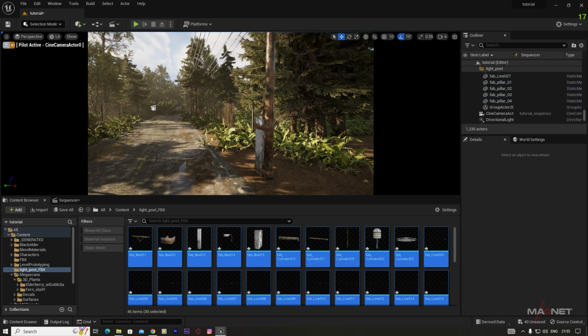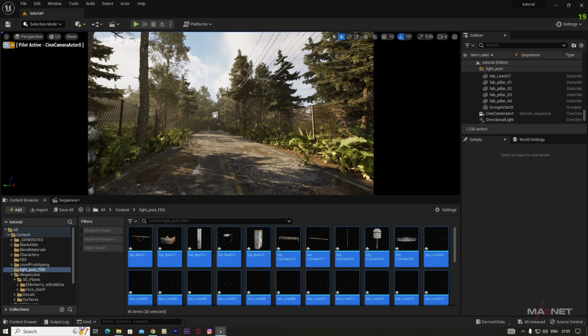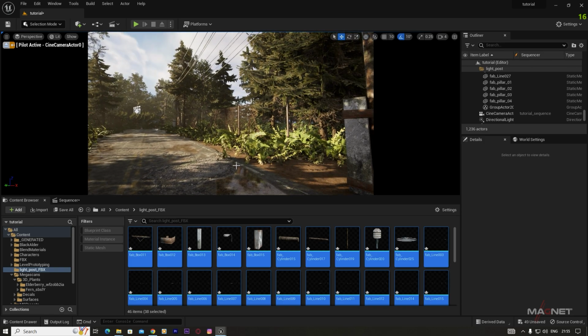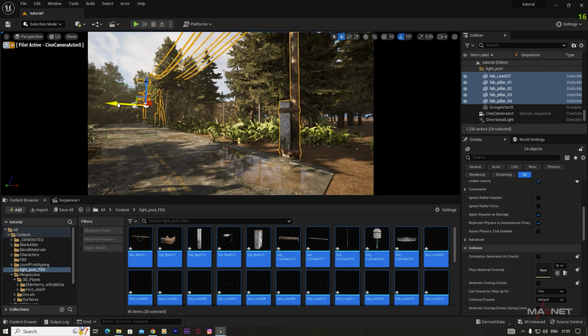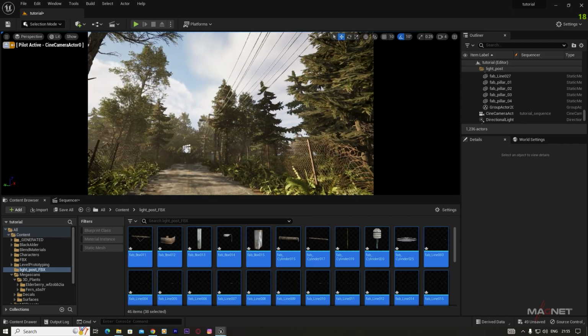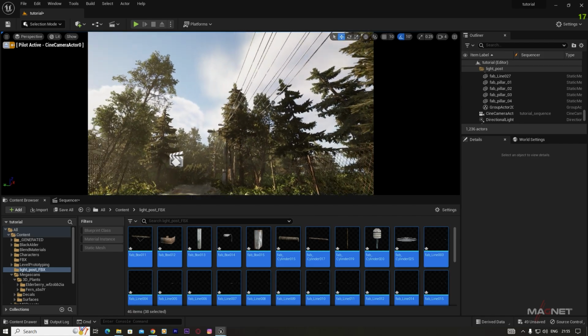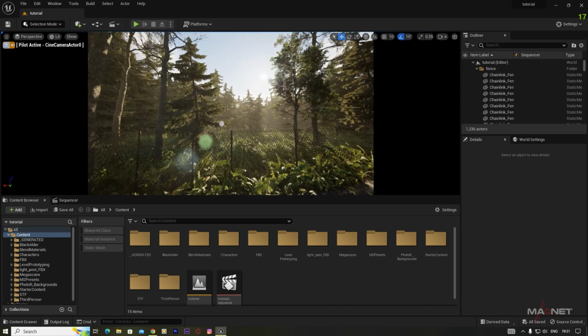Okay, just like this. So now you can see that this looks really amazing with this light post. Okay, so maybe we put it a little bit here, and also we're going to put a little bit higher here. Okay, just like this. So with this light post, it really looks amazing. Okay, so now we're going to put some other assets here.